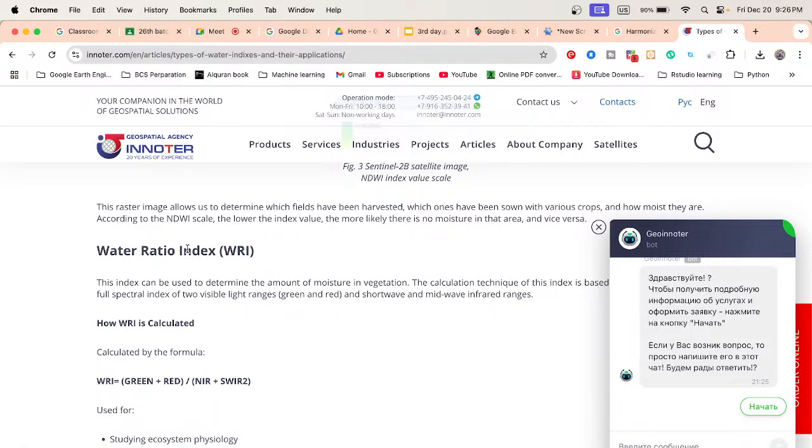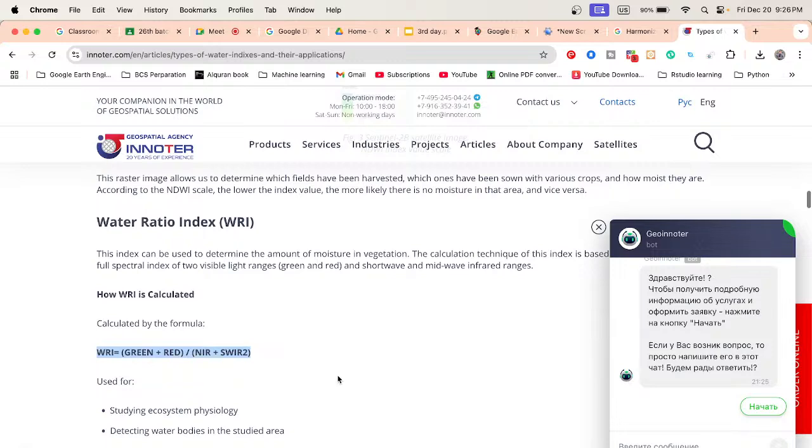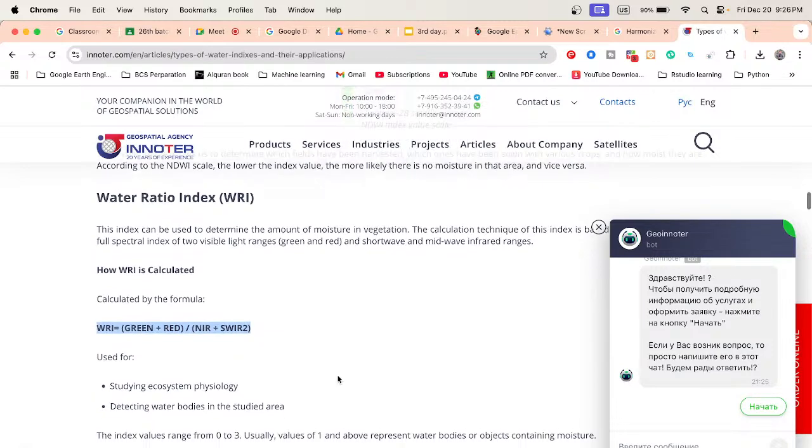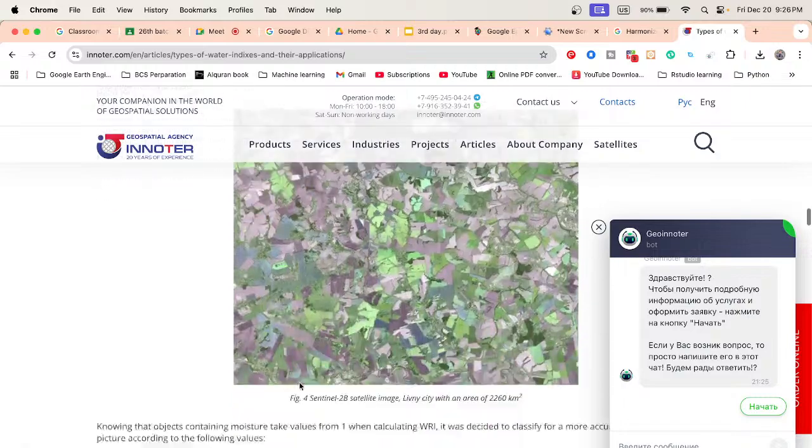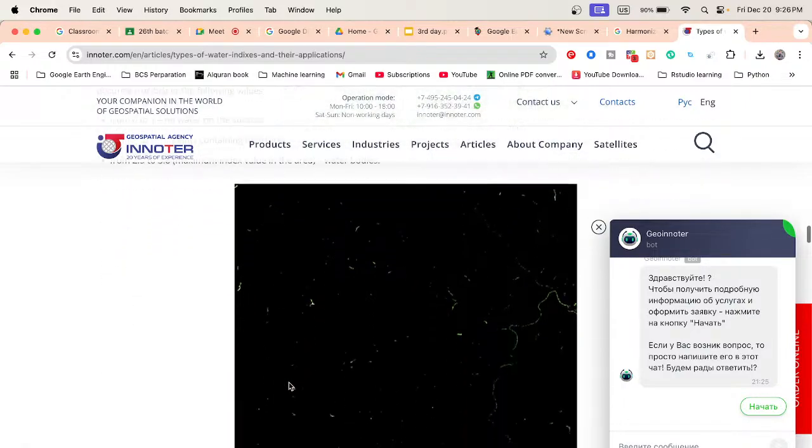Okay, as well as that you can see another one, the water ratio index, WRI. This is the formula: green plus red divided by green plus shortwave infrared. When you calculate this formula, we can easily find the water ratio index. It's used for ecosystem studies and detecting water bodies in study areas. So there are a lot of indices we use for different purposes.